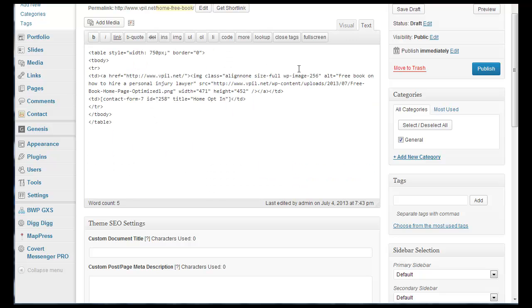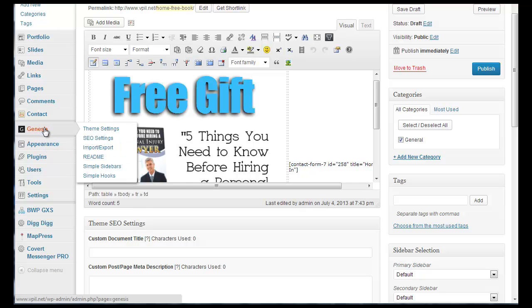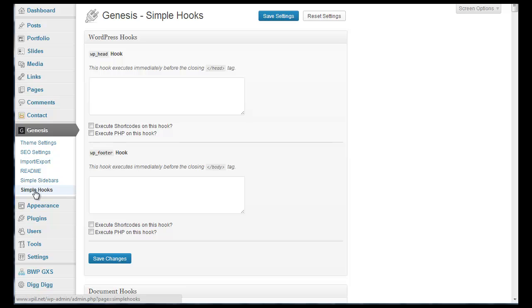And then what I did to place it is I take the code. You want to take the HTML code like that rather than the visual editor code. And then we have it in two places. So the first place we have it is on the bottom of every internal page. And this tool is called Simple Hooks, Genesis Simple Hooks. Again, it's a plugin, and it's a free plugin. It only works for Genesis.